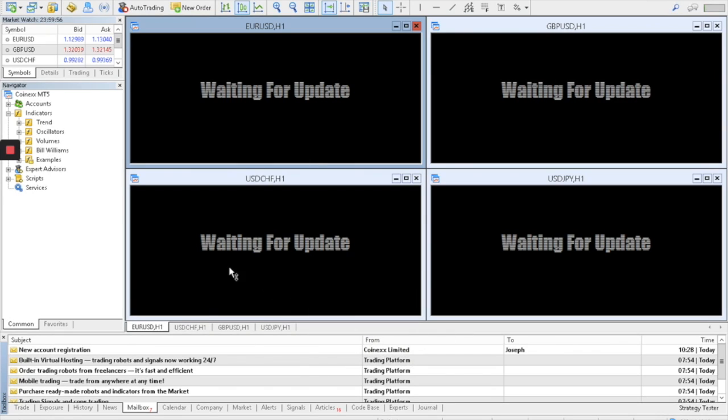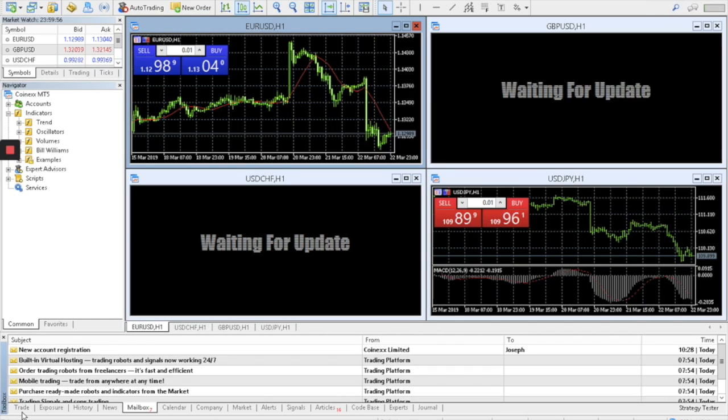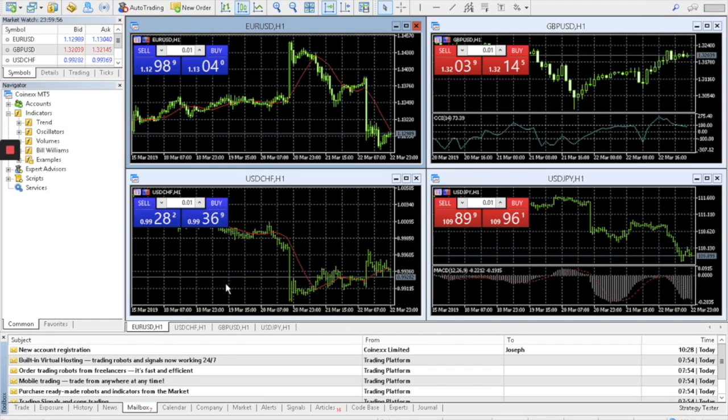So this is good because you can see there's the trade tab. That means it was connected successfully. So that's what you want to look for, the trade tab in the bottom left-hand corner. Incoming mail. That's a good sound. So we are good to go.